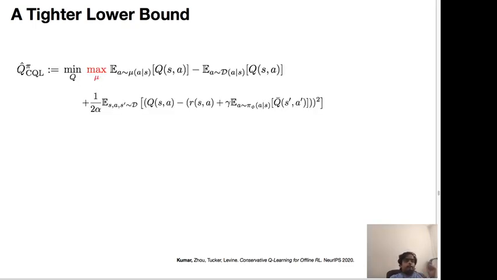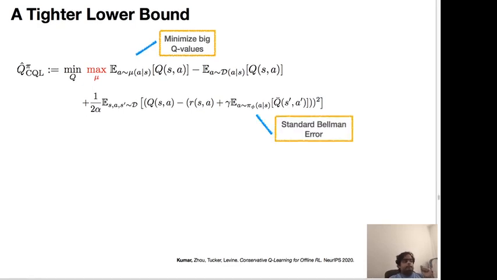We modify the CQL objective from the previous slide to now have an additional term. So we still have a term that minimizes big Q values. We still have the term that minimizes the standard Bellman error, but we have an additional term that maximizes the Q values on actions sampled from the dataset. So we are saying that you want to push down everything that you've not seen, pull up the Q values on the dataset, and minimize the standard Bellman error. Those are the three terms in the objective here.